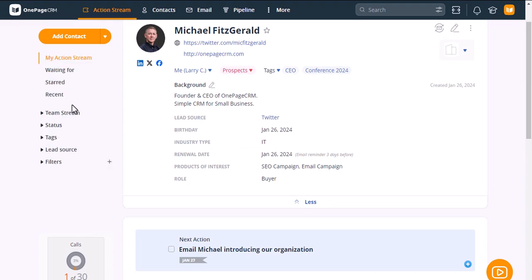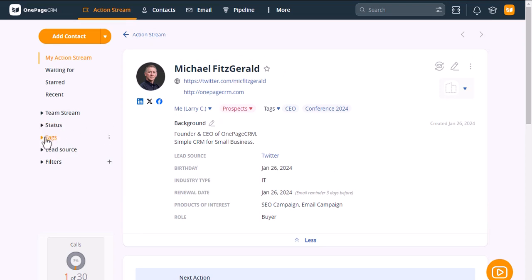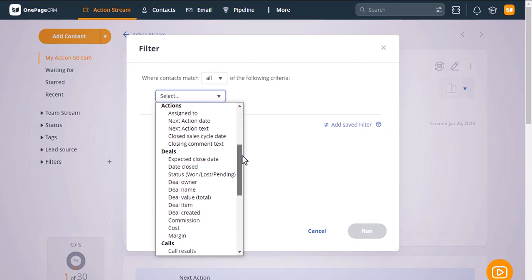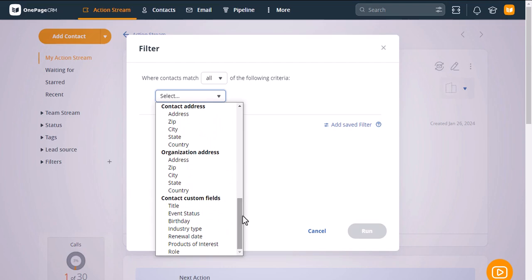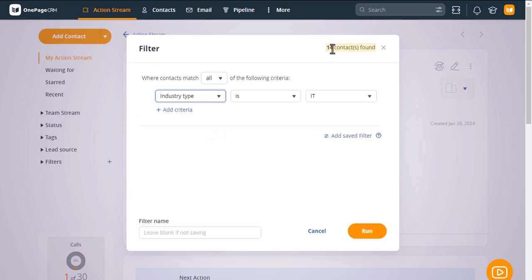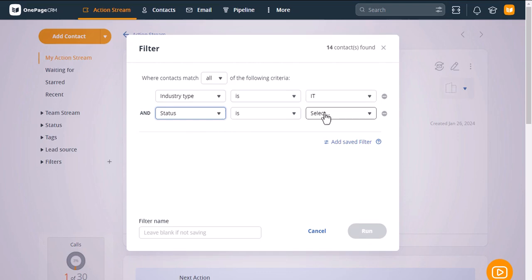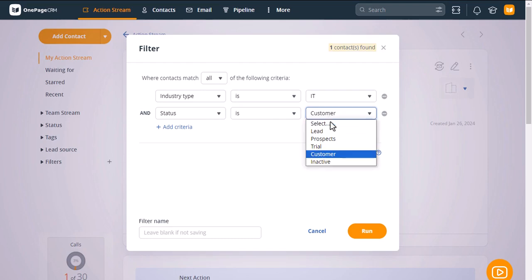Unlike things like lead sources, status, or tags, custom fields are not found here on the left side. So for you to get a list of contacts containing information in your custom fields, we have a filter section. By creating a filter, you can tell the system to give you information contained in your custom field. So I'm just going to go down and look for one of those. I want to say industry type is IT, but on top of that, you can create different combinations of criteria within the filters to display, for instance, not only the people who are IT, but also the ones that are leads, the ones who are customers, and segment your data even more efficiently.